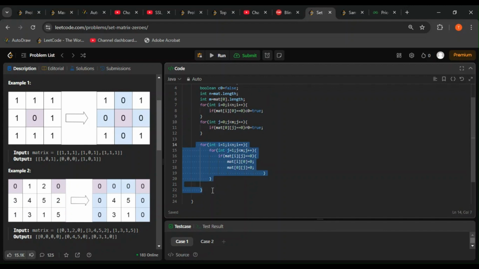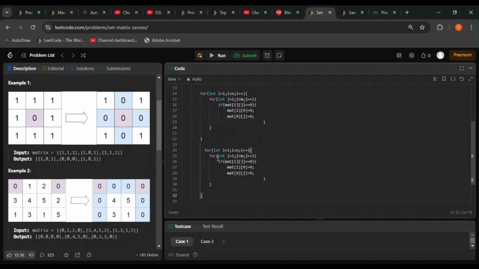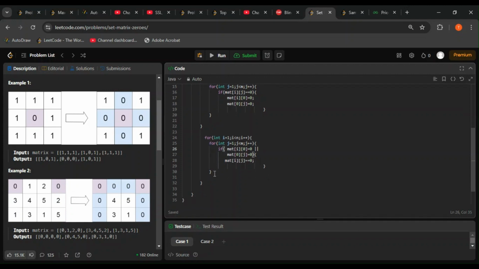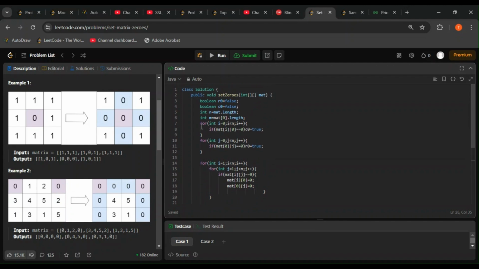Now what we'll do is, I have an identifier of whether a particular cell has to be colored or not. Now again I will go inside and check this thing. I'm saying if mat[i][0] equals 0 or mat[0][j] equals 0, then set my mat[i][j] as 0.